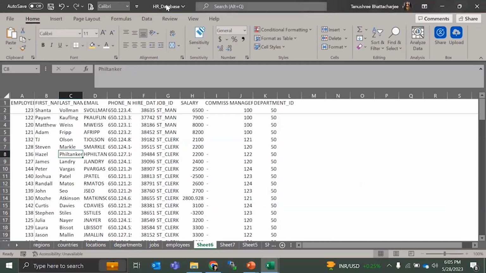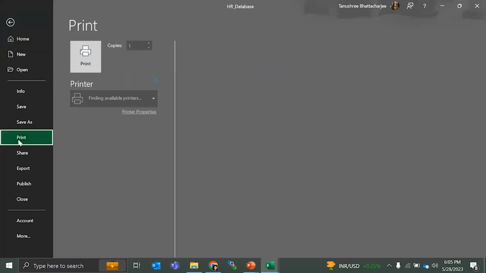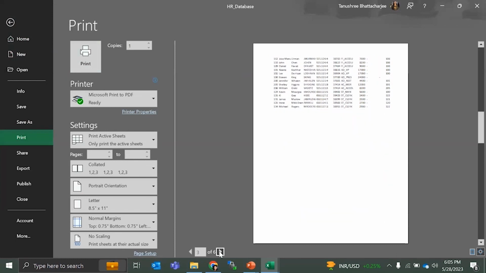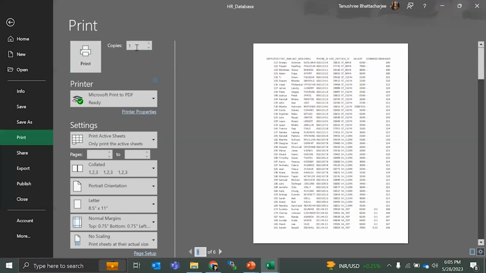Print. Okay, so for print preview, we get the shortcut from here. If not, you can go to File and click on Print. Okay, so here you can see the print preview, how it is coming, how it will be printed on your sheet. So if you want, you can change it.